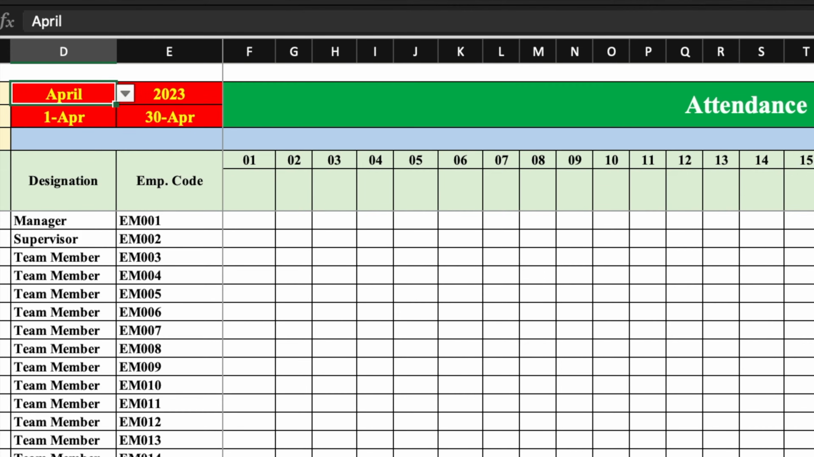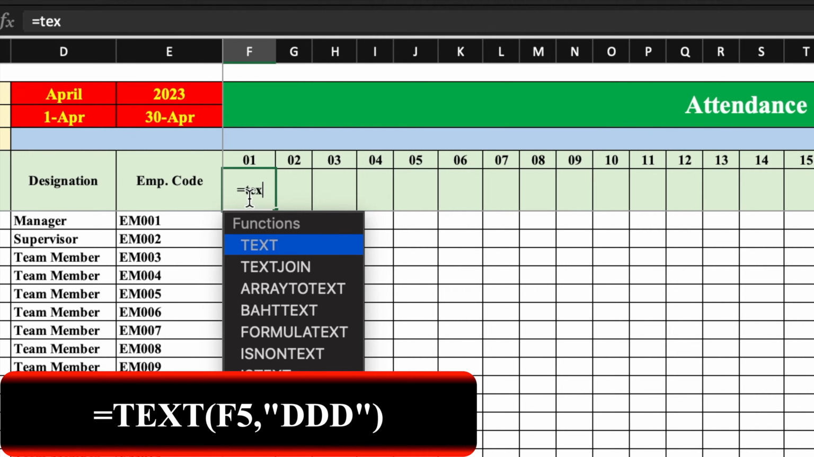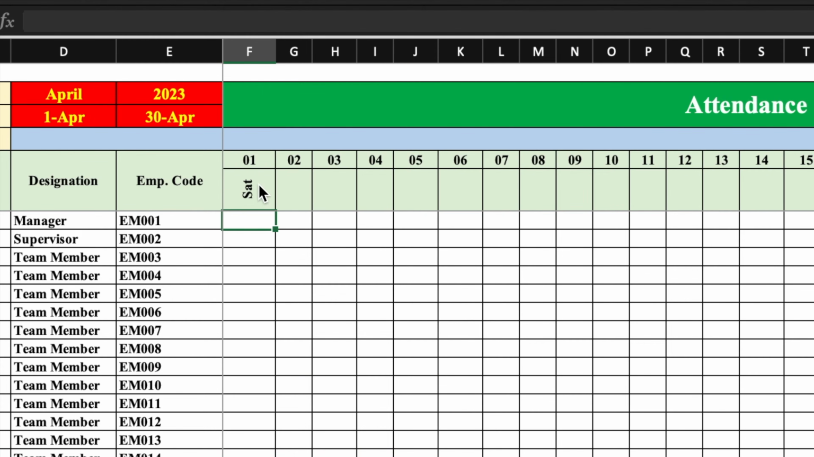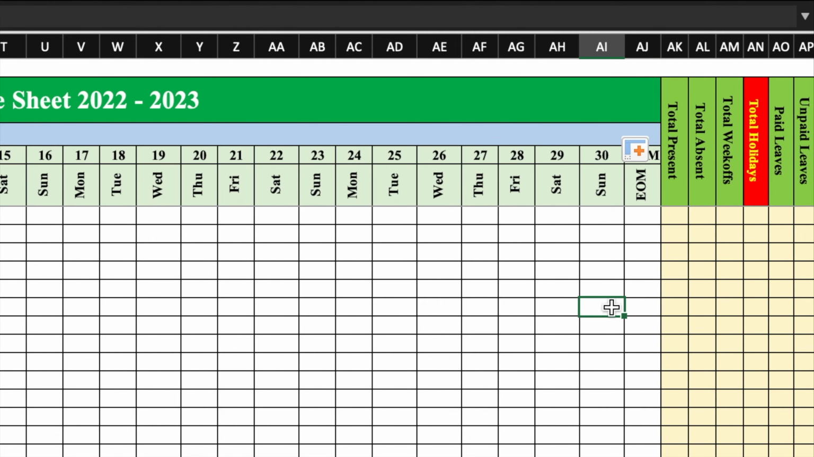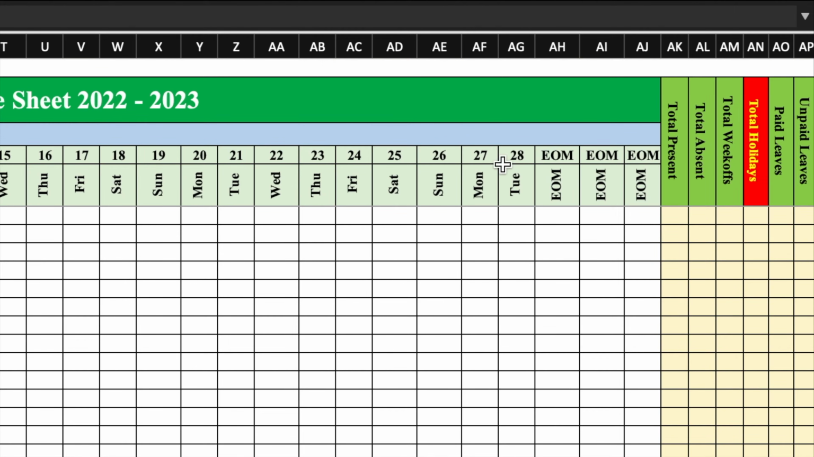Now we will insert the day, and the formula for day will be =TEXT(, we will select the first date, comma, double inverted comma, TDD, double inverted comma, close, bracket close, and enter. Now we will drag this till end. Over here after 30th, it's showing EOM, end of the month. When we will change to February, after 28th, it's showing EOM in dates as well as days.